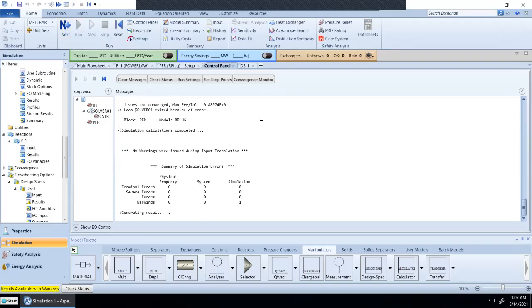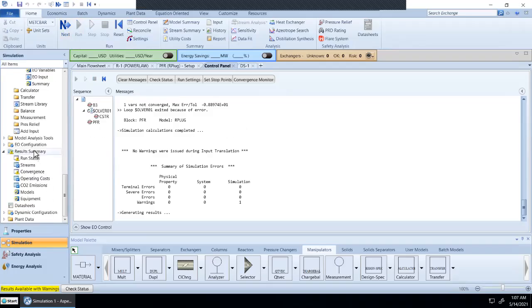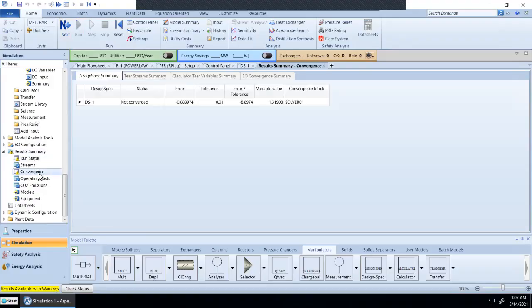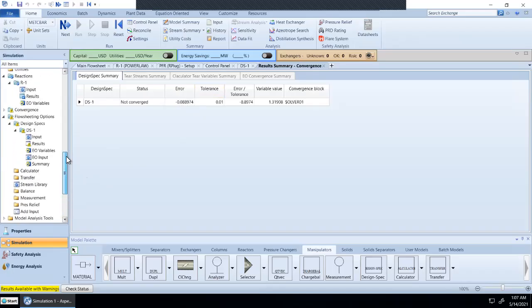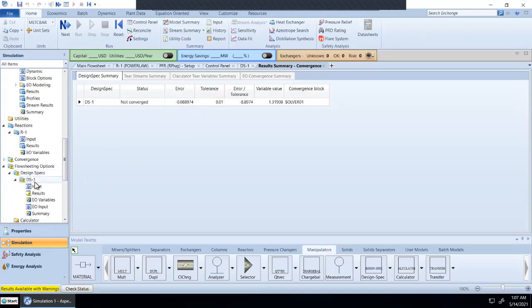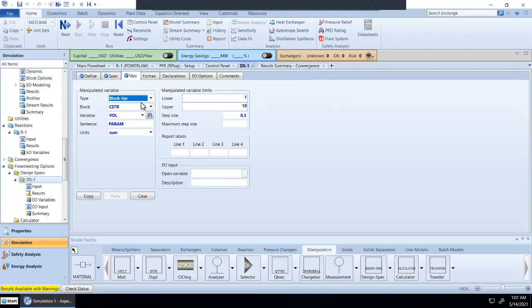So to see the results from here, in the left menu, you want to scroll down. And in results summary, you are looking for convergence. So here you can see we have a negative error. So let's go back and see if we can fix up something in what we just filled out. So I'm going to go back up and look for DS1. And under step size, I'm going to change it back to 1 and see if that works.